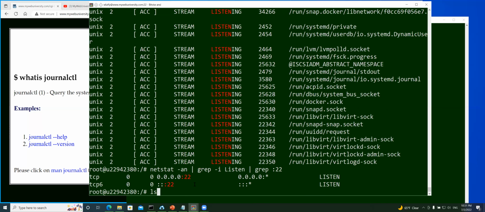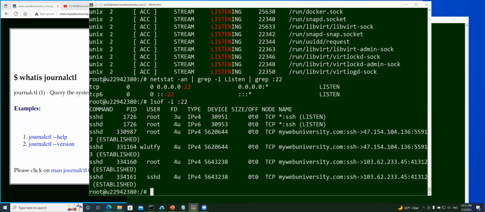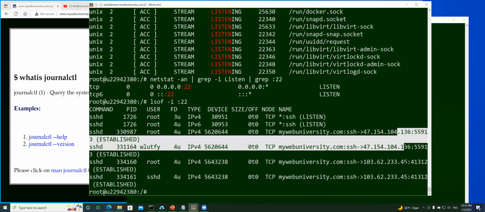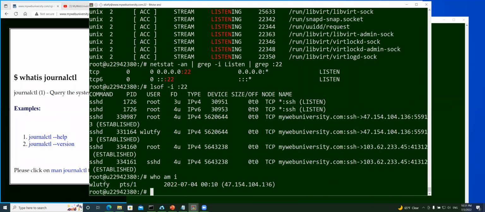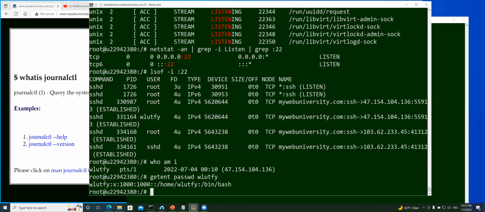By doing lsof -i :22, you can also get the process ID of it. That way you can see these connections that are coming in, like wlitfree, as you can see for this established one. If I say whoami, this 47.136 is right here, and it is coming from the user wlitfree. And if I say getent passwd wlitfree, you can see that the user ID is wlitfree.